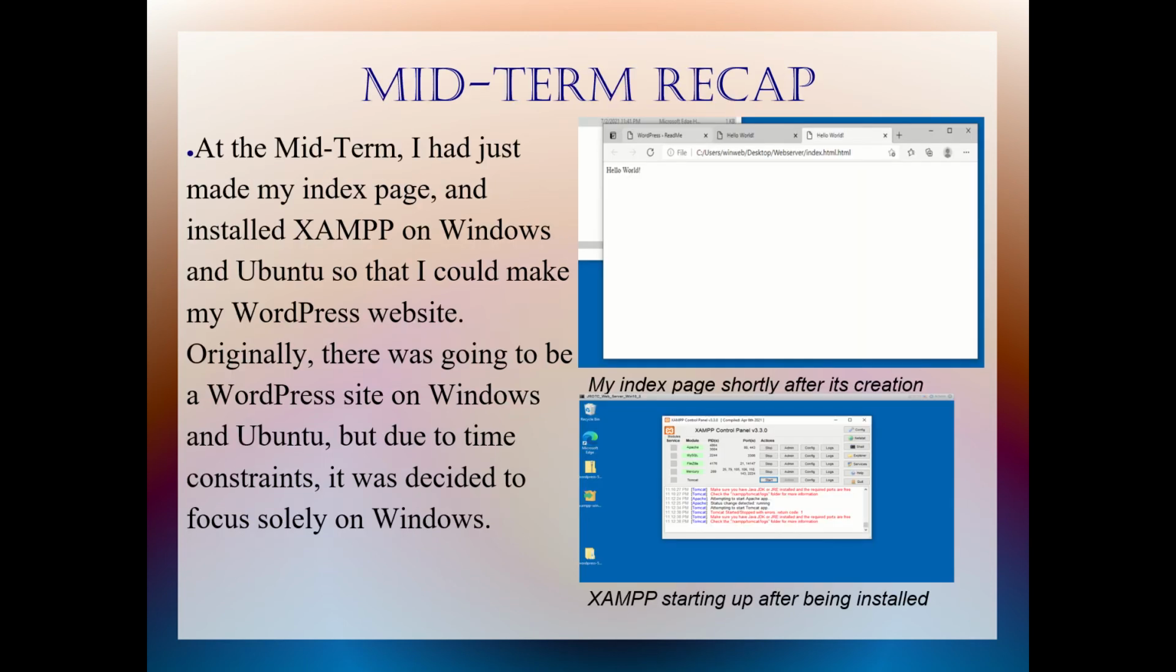So at the midterm, I had just made my index page, as you can see there on the top right. That's very bland, boring. All it says is hello world. The background's white. There's no images. It's very bland and boring.